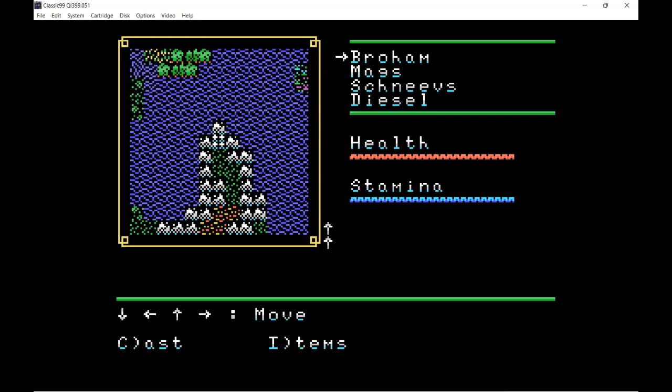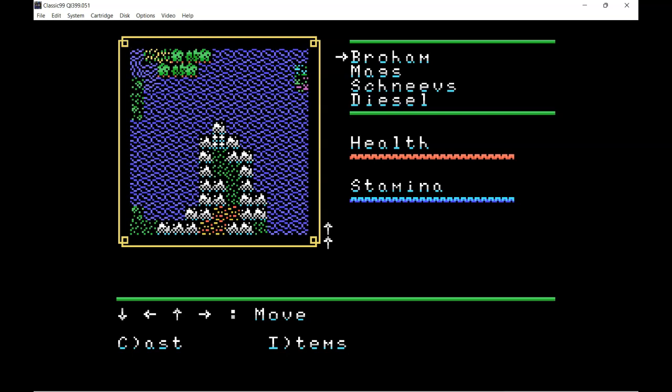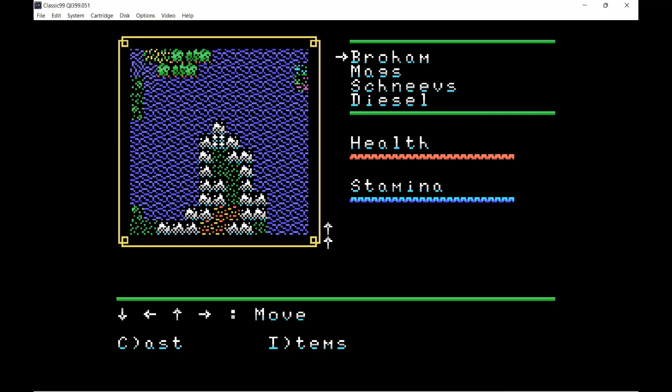Yeah, that or using a scroll or something like that. The health, you can only get back by healing it. Stamina you also get back by staying at inns. Health you get back not through staying at inns, but through healing and through scrolls and various other things like that.